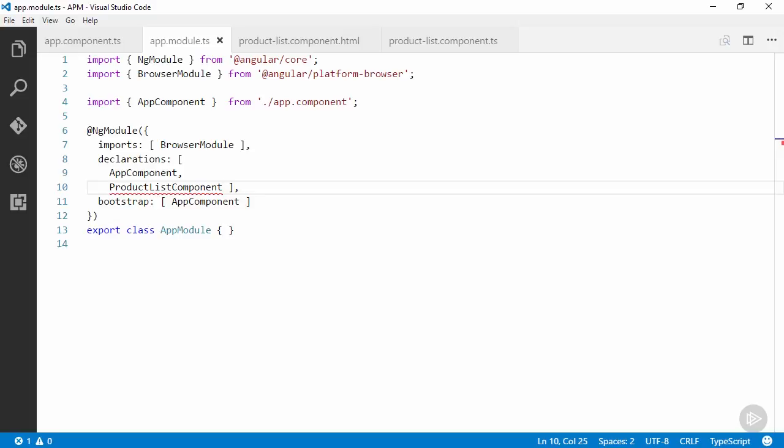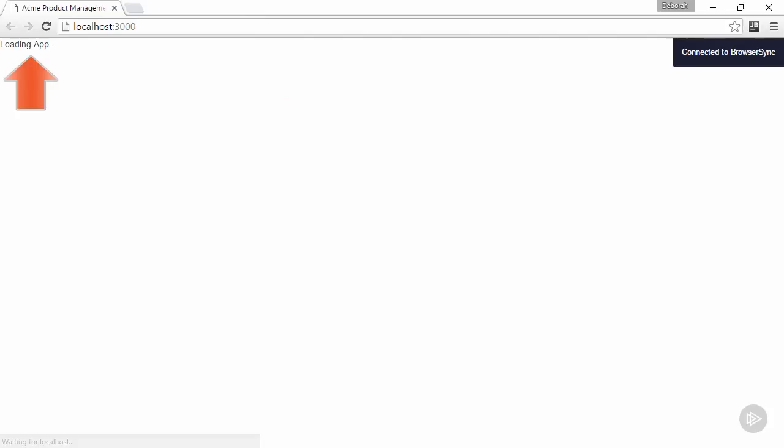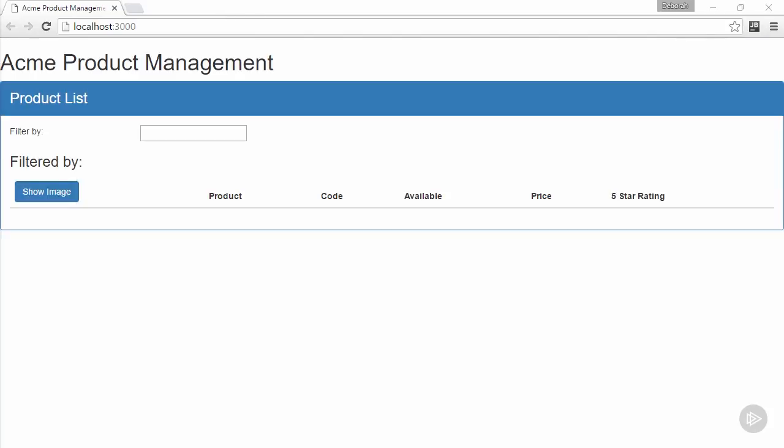Well, we're getting a squiggly line here. That means we have an error. Any guess as to what's wrong? If you said we're missing the import, you are correct. Everything we declare must be imported. We add all of the import statements at the top of the file. Okay, our syntax error is gone. Now let's try it again. There's our loading app message and our page. It's not complete, and it's not interactive yet, but we have the basics in place.